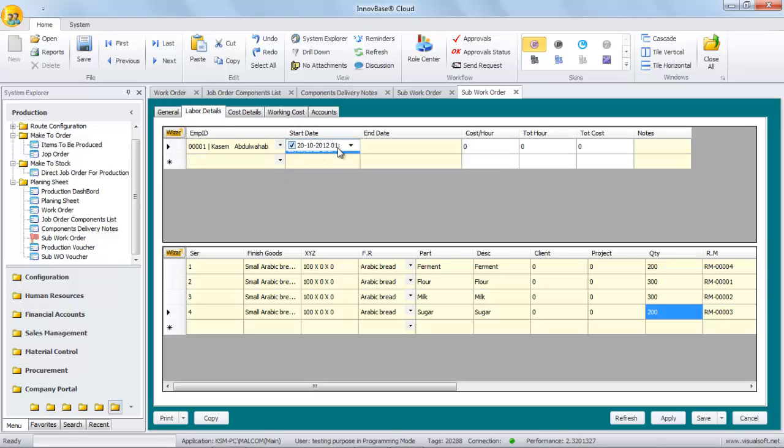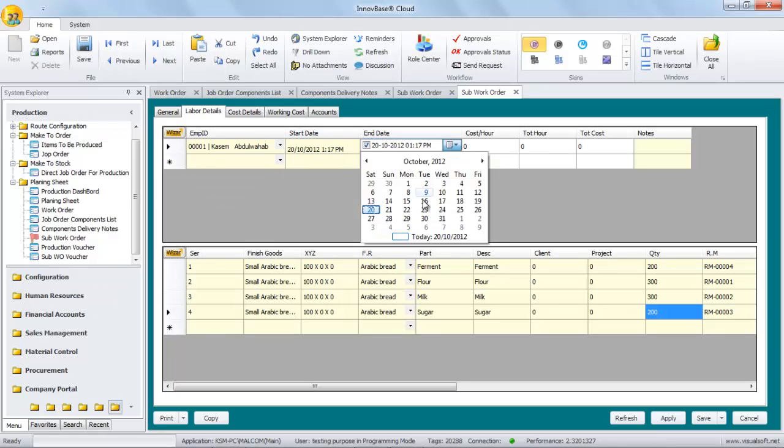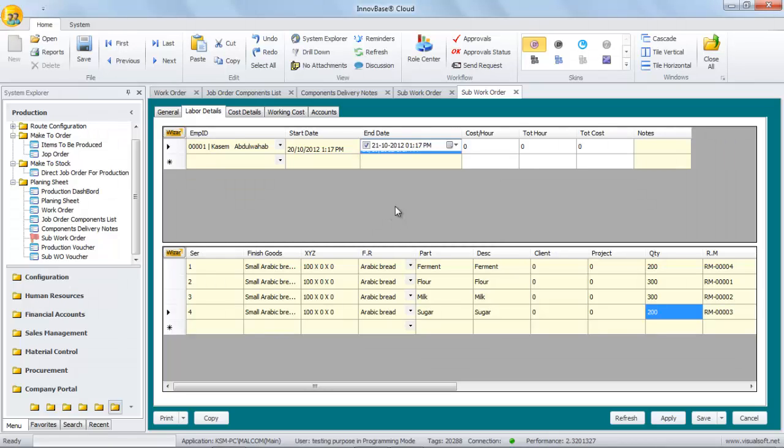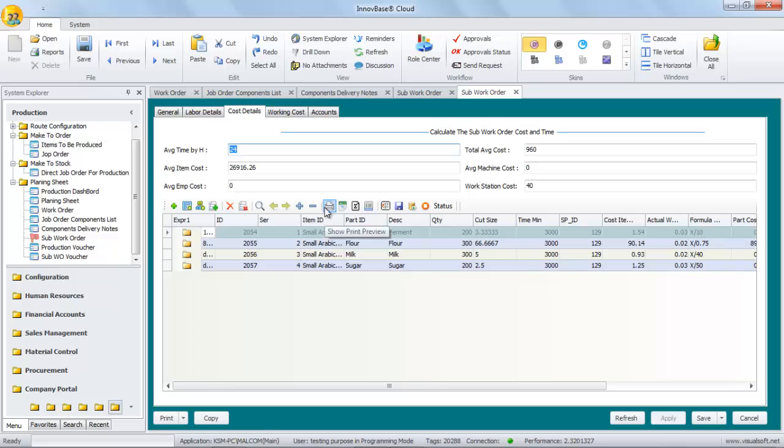And here we enter starting time and date. After worker has finished the job, we come again to this screen and enter finishing time and date. When we save, we find the period which was needed to finish this quantity. And because we have set previously cost per hour for each workstation, we will find here the cost. Also we can see cost of raw materials in this workstation.